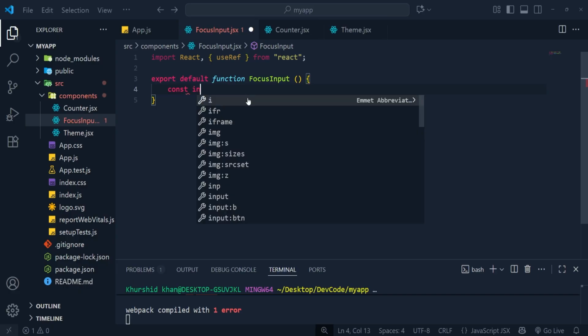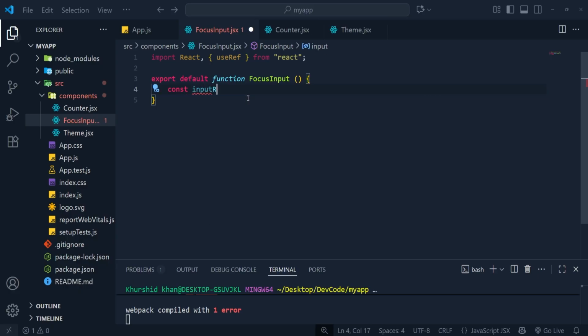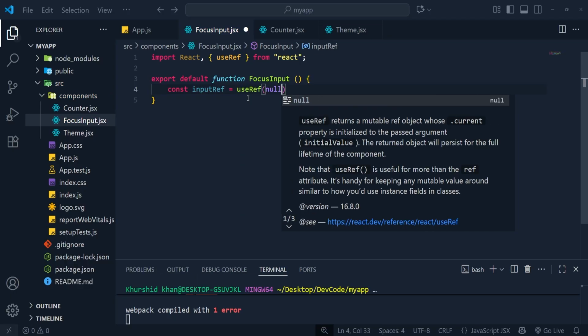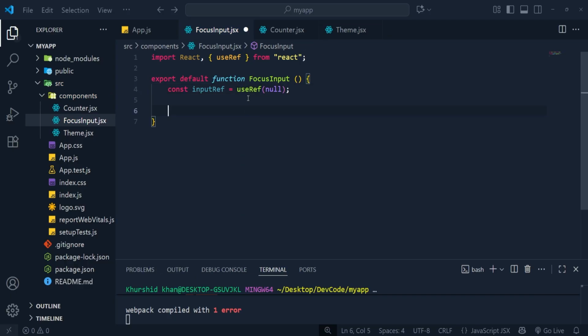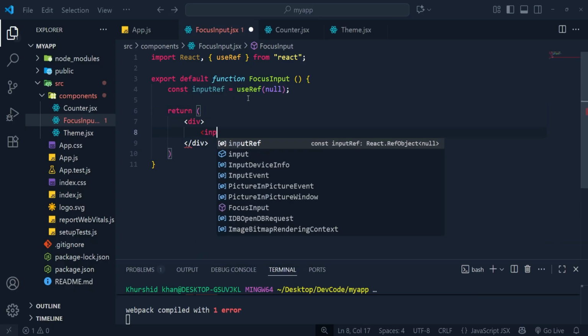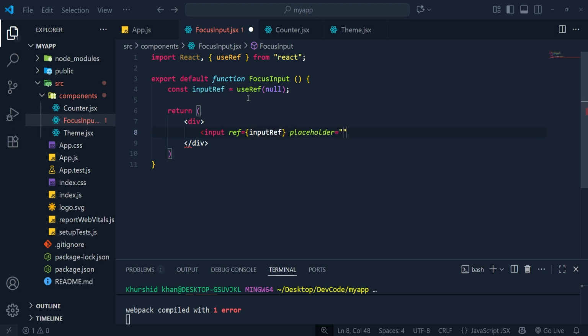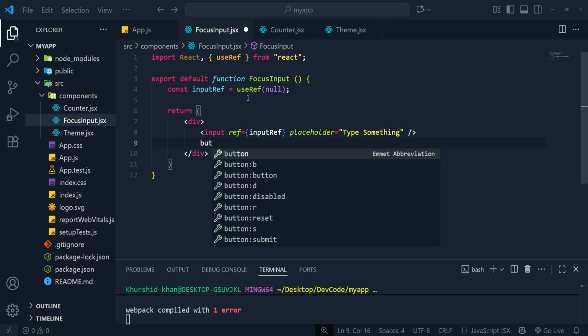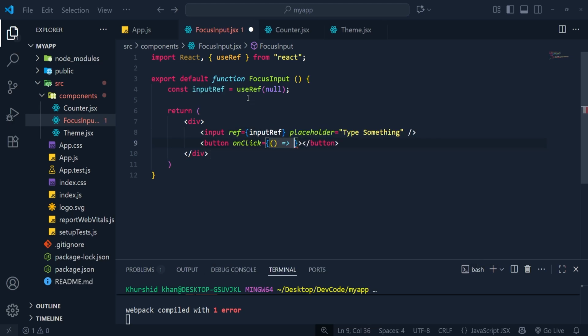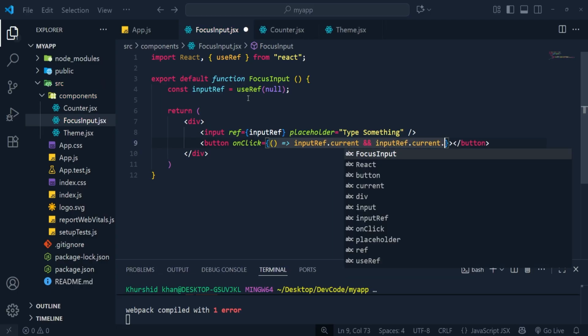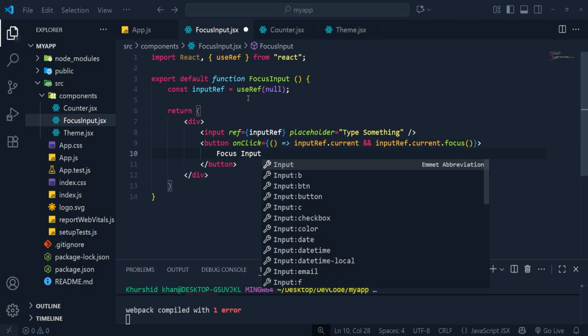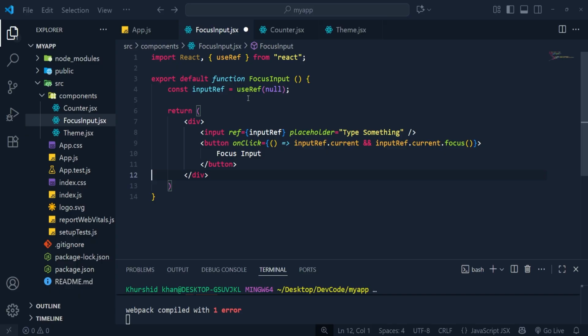Inside the component, we will create a reference for our input field using the useRef hook. Right now it is null, but once we attach it to our input field, it will store the actual DOM element. Now let's return some JSX. Alright, we have added an input box and a button.